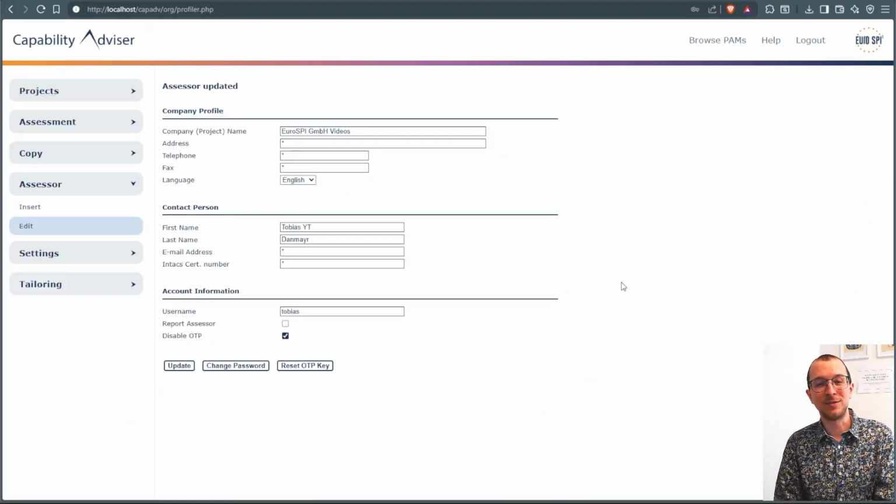And last but definitely not least, a security feature added to Capability Advisor. You can now use 2-factor authentication to kind of harden your accounts. This is disabled by default, so old users will not suddenly get a prompt for 2-factor authentication, but it can be set throughout the tool, or you can enable it for certain users. All you have to do is click the disable OTP button and hit update.